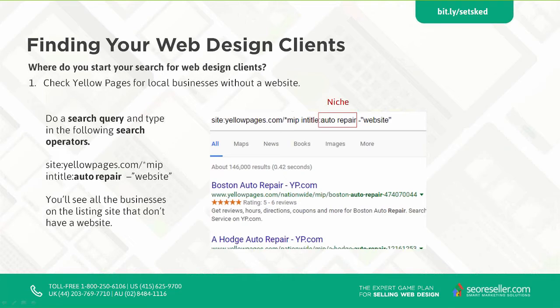So where do you start when you start to search for web design clients? Before anything else, what I'd like to point out, same thing like I said earlier, there are two kinds of clients that you can approach. One client doesn't actually have a website yet, nothing. And then you've got the client that's got an existing website. Do you know which one's easier to sell to?